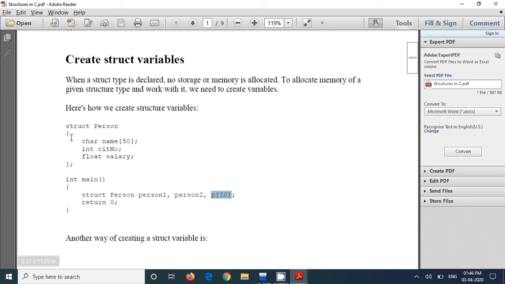How many variables are created here? Actually 1, 2, and here there are 20. So 22 person details I can store. Here person1, person2, and here p[0], p[1], p[2] to p[19].